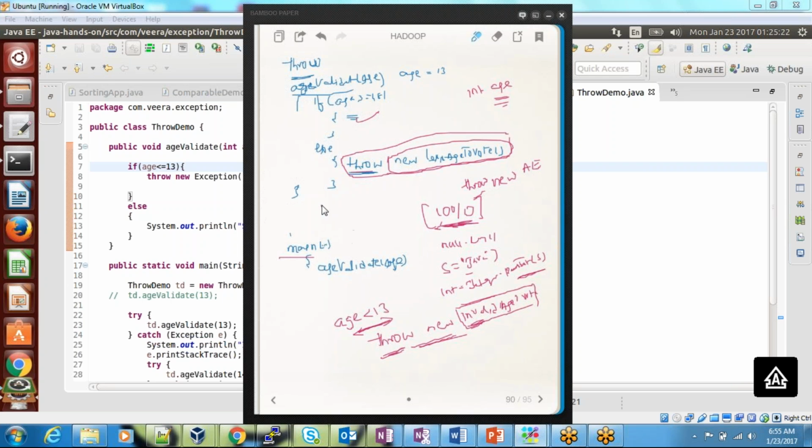But if I do 50 divided by 0, does my JVM allow me to do this? No. What will your JVM do here? The JVM identifies that what you are trying to do here is wrong. I cannot do this. Then your JVM will throw an exception. It will create a new arithmetic exception object, specifying that you cannot divide by 0. Then it is throwing it explicitly. Your JVM is throwing these kinds of exceptions, but here you are throwing these kinds of exceptions.